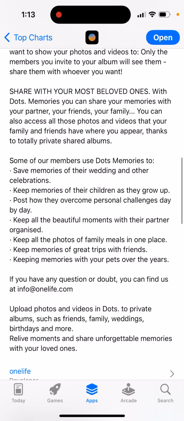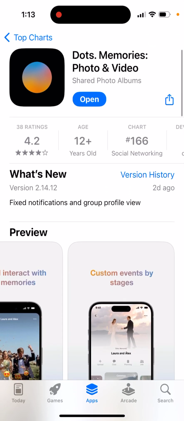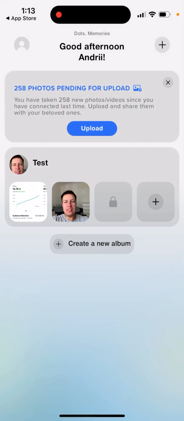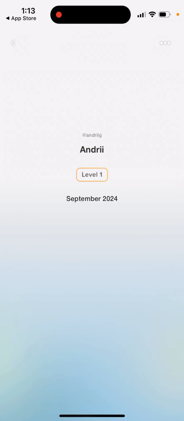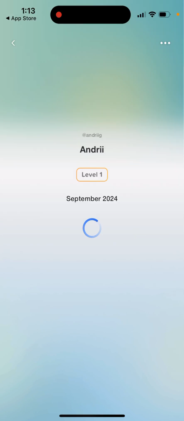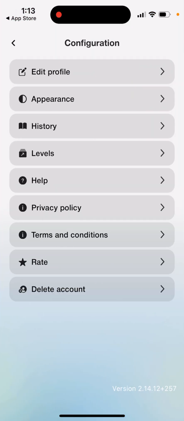So you can use this app to save memories of the wedding, keep memories of the children. So go keep all the beautiful moments with the partner organized. It's kind of like an alternative to Google Photos, I would say. It says that it has unlimited storage. I don't know how that is possible, but maybe they just have some introductory offer.